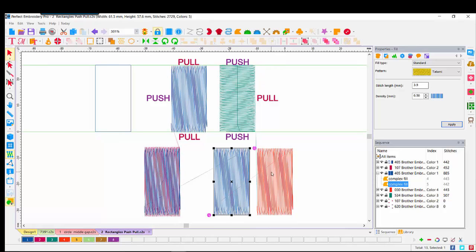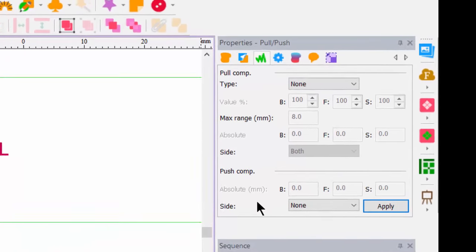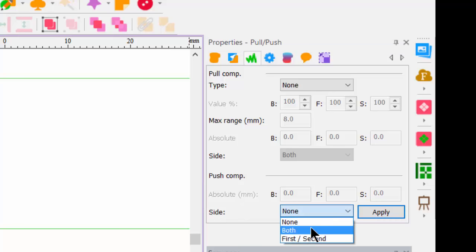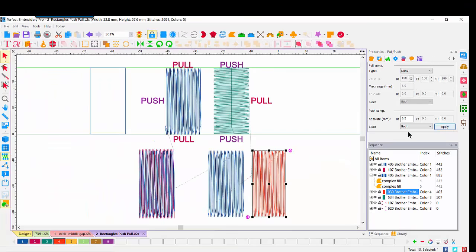With these two, I'll go ahead and choose the orange one, we'll come back up to our properties, do a pull push, but this time I want to change the push compensation. Remember, this is going to be on the opposite sides of the stitch ends, and it's going to help with the bulging. By default, that push wants to push out those sides or expand them, and we want to guard against that happening. So here we'll change the none to both. My number then becomes available, and I'm going to use the same measurement, that 0.5. Go ahead and do an apply.